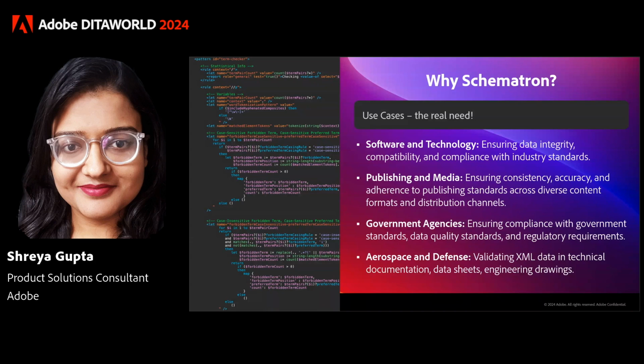Government agencies leverage Schematron for validating XML data in regulatory documents, whether it's government forms or data exchange formats. Schematron ensures compliance with regulatory standards and norms. Another example is that aerospace and defense organizations use Schematron to validate XML-based specifications, technical documents, and data exchange formats required for defense contracts and aerospace engineering projects.